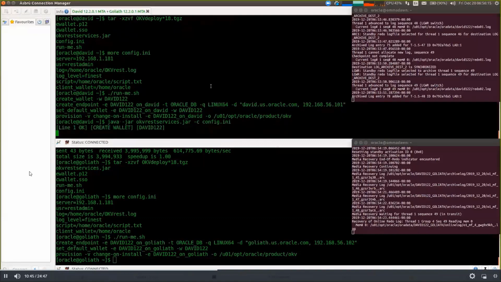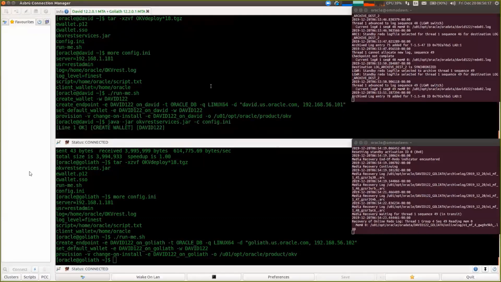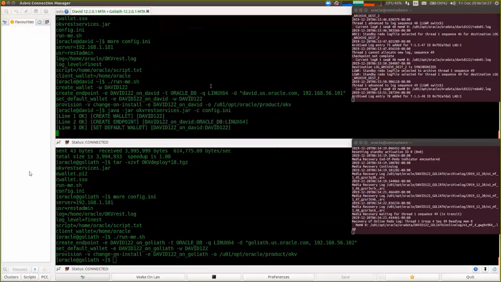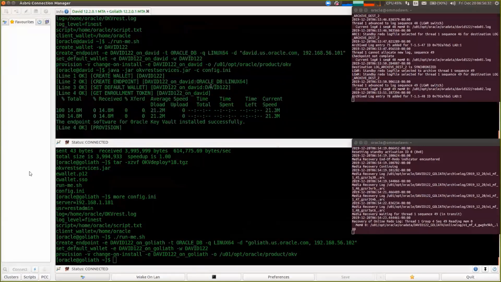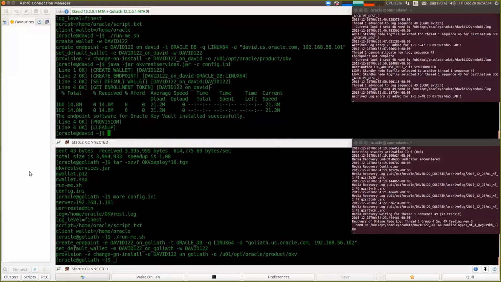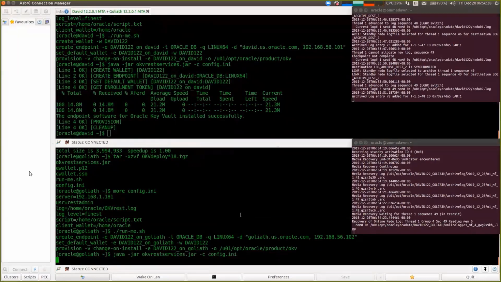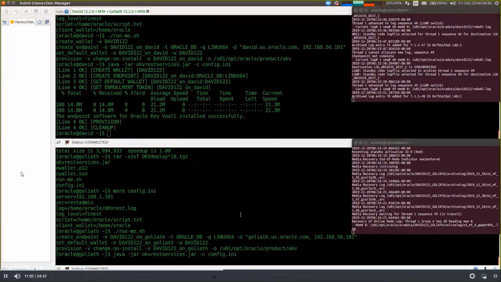have that wallet. So now we created a wallet in OKV. Usually we call it a virtual wallet. We create an endpoint for the primary database. We provision, download, and install the OKV client. And we do the same thing on the standby database, except we don't create a wallet, we already have one.